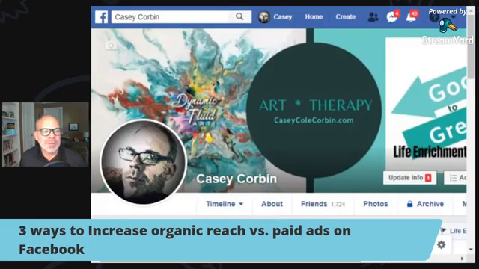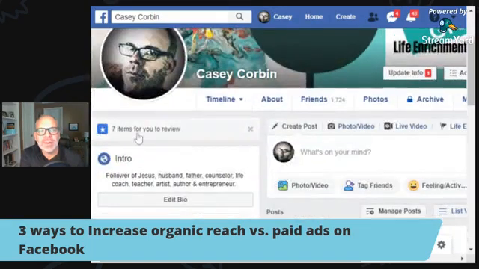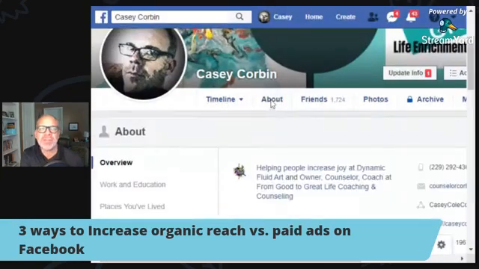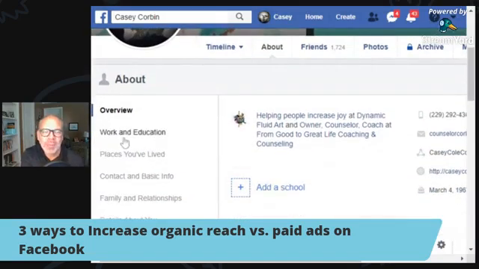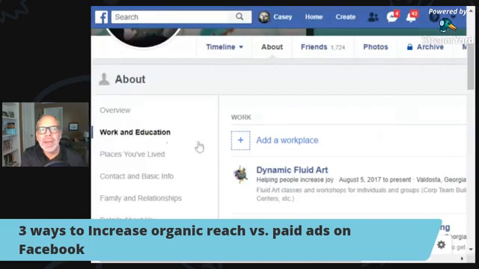It's amazing the tools that we have today. So the first thing I want us to do is we're going to go in and look at our information. I want you to go over here and you see the timeline, and then on yours you'll be able to see the About. I want you to click the About section, and then you're going to get a series of tabs over here on the left if you're on your laptop or computer, and you're going to click Work and Education.